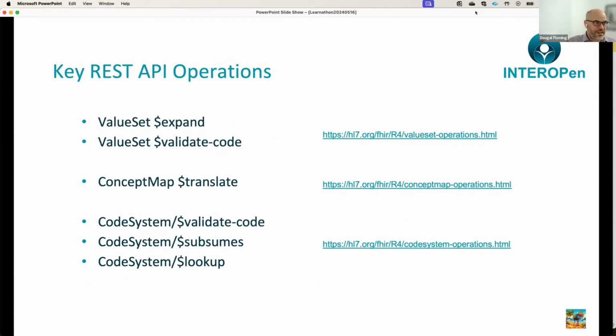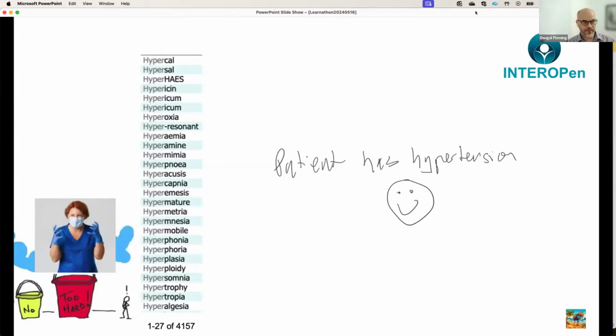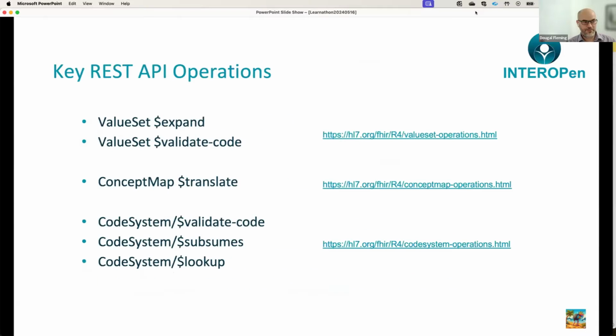So let's get on to the key operations that it enables. We've got the three building blocks we talked about, and I think the operations that are most used are expanding a value set. That means basically take a value set and tell me what's in it, or tell me what's in it filtered by a particular criteria. So that's the thing that enables you to solve this problem, right? The problem on the left here is a very big value set with no way of interacting with it. It's a way of getting from that to something that is usable and easier than writing free text to describe something.